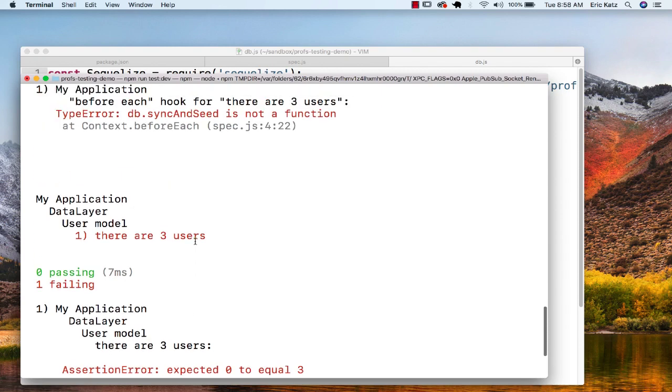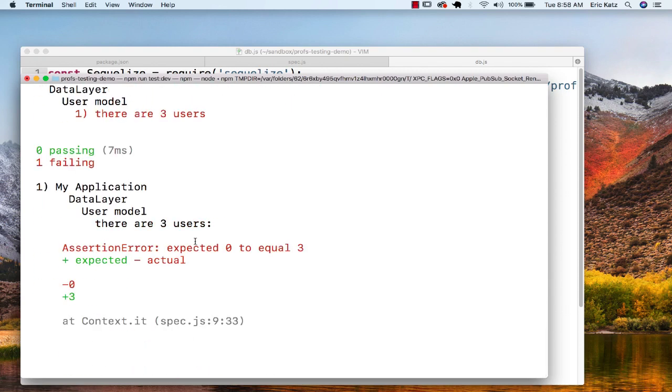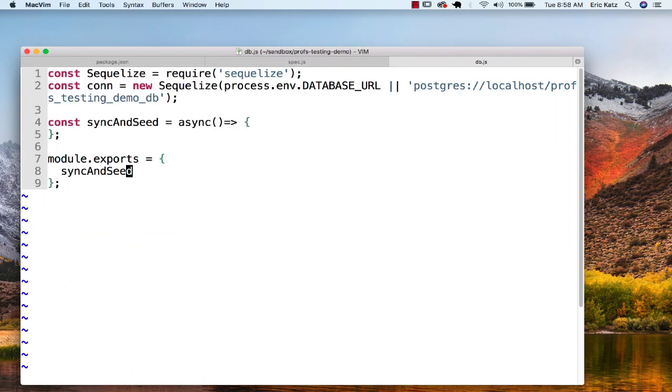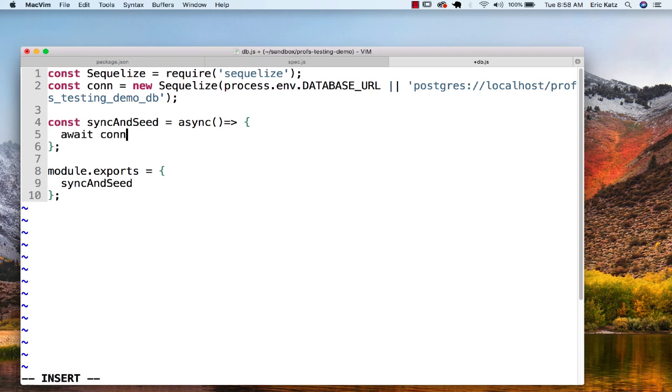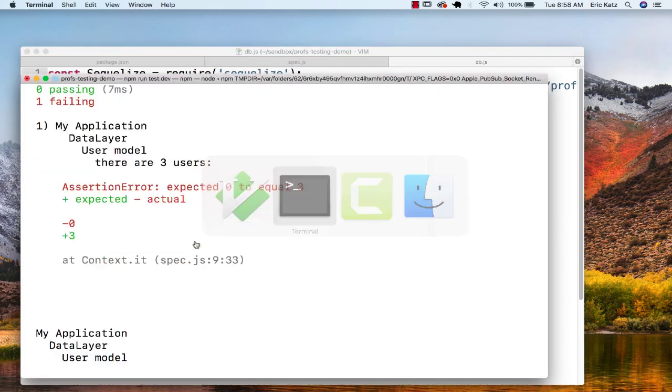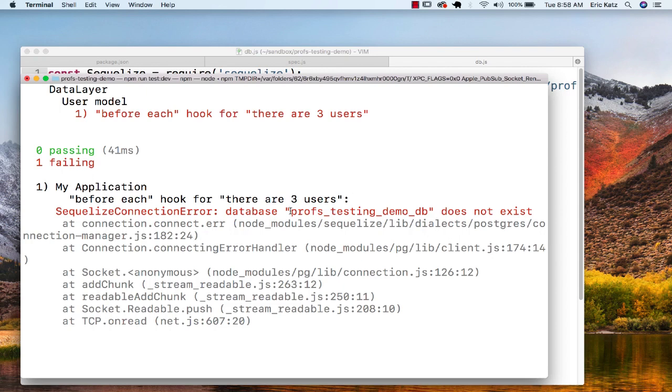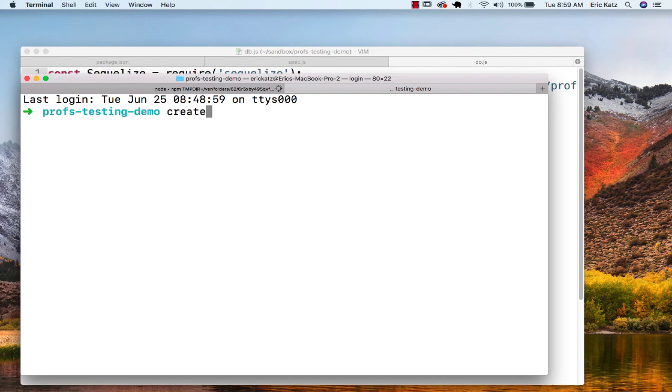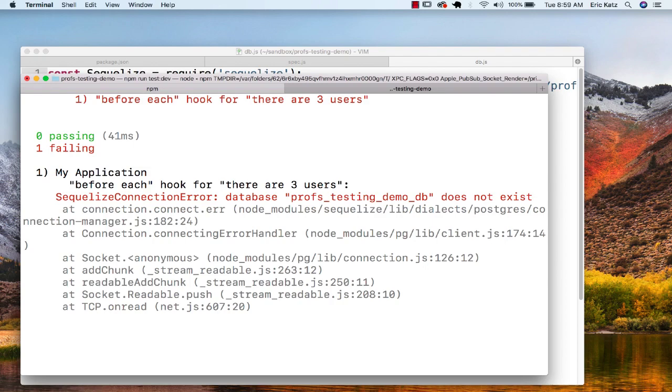Now, if I end up running this, this is fine, this method exists, but again, I don't have any users. Well, what do I really want sync and seed to do? I want to await, and I want to say to my connection, I want you to sync, force, true. And this is fine as you're doing your development. We'll find out that eventually you're not going to want to wipe out your database. For now, it's fine. This is a database that doesn't exist. Let's create it. Now that database should exist.